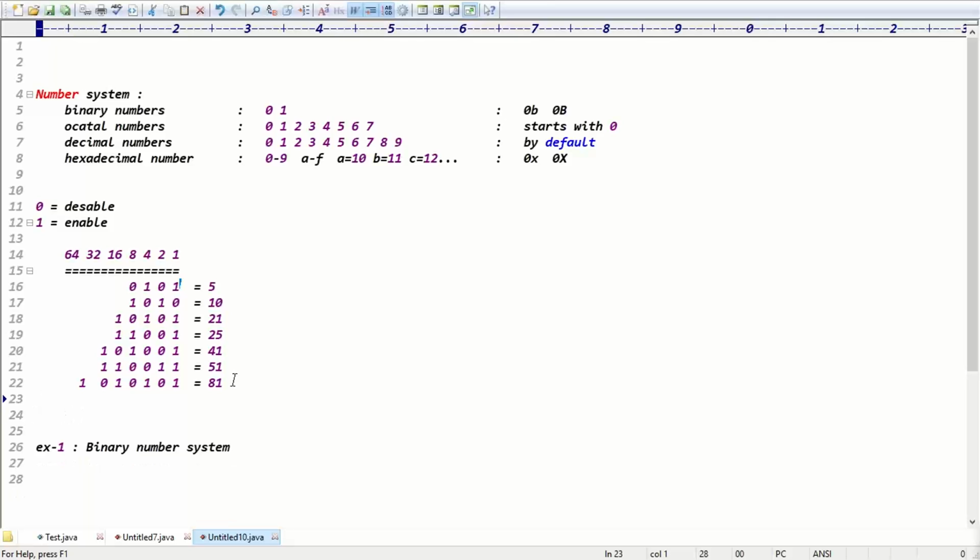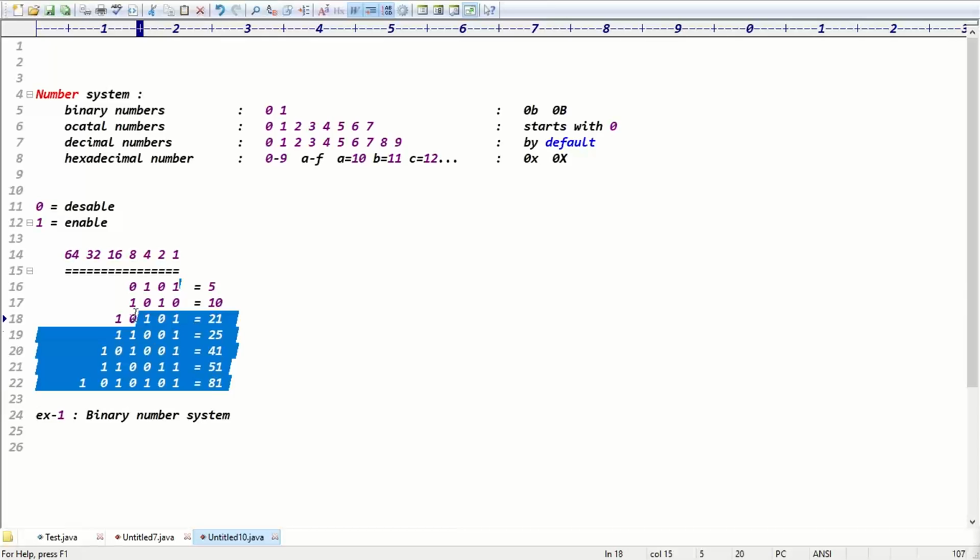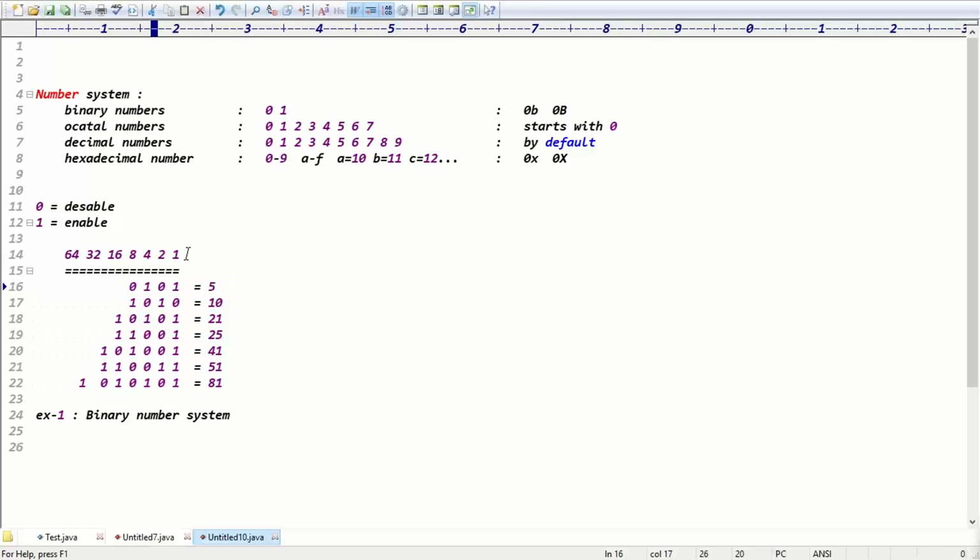Okay, how do we know that 0101101? How do we know that? There is a representation. In processor implementations, basically these are followed. 0 is disabled, 1 is enabled. This is a standard code, this is the code we have to follow. 1, 2, 4, 8, 16, 32, 64 is standard.